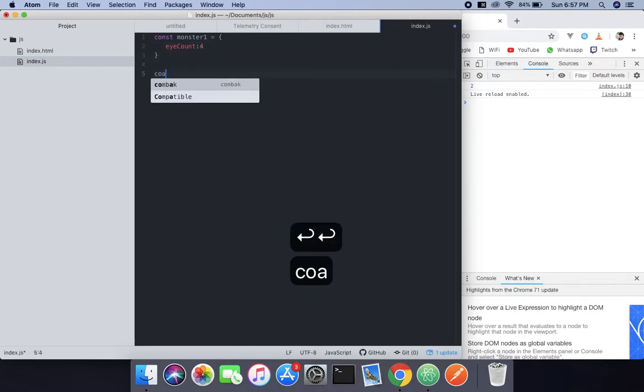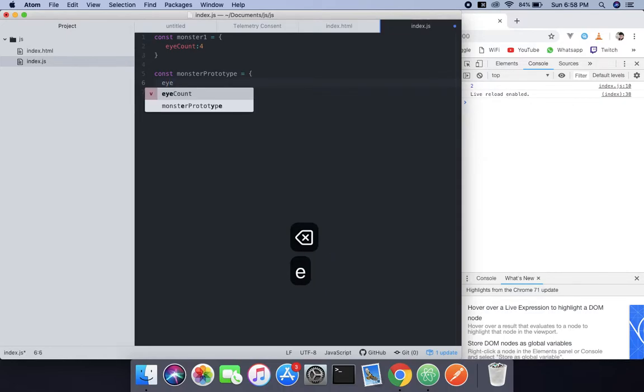Now we're gonna create another const named monsterPrototype, and it is also an object. It also has an iCount property, and this time we're gonna input 2.